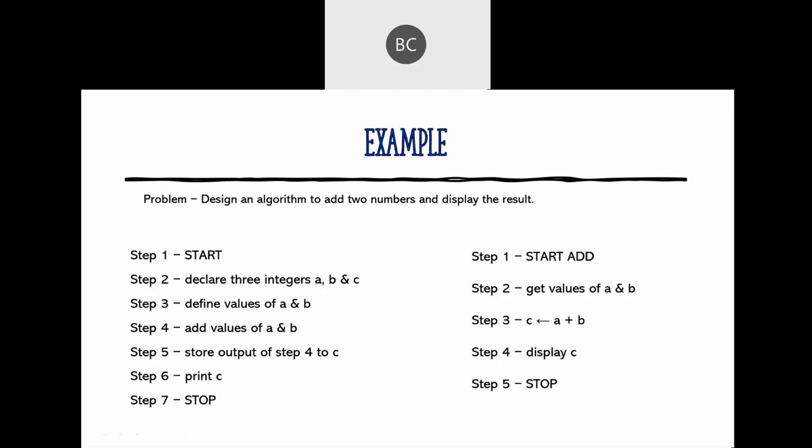So first start will be there, then we will declare the integers. I'm going to take three integers a, b, c, then define the values of a, b, then add the values of a, b, store the output of step 4 and keep it in c, then print c. Okay. And another way we can write is like this: start, add, get values of a and b, c equals a plus b, display. So this part is more like a pseudocode. Okay, so both are correct.